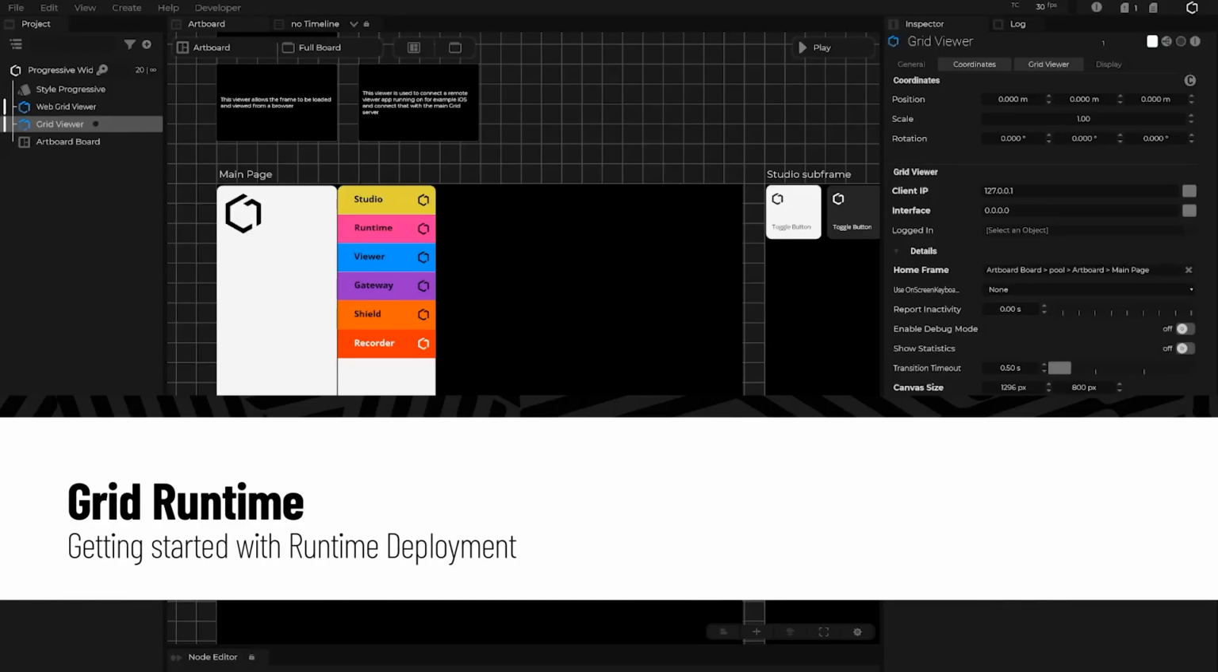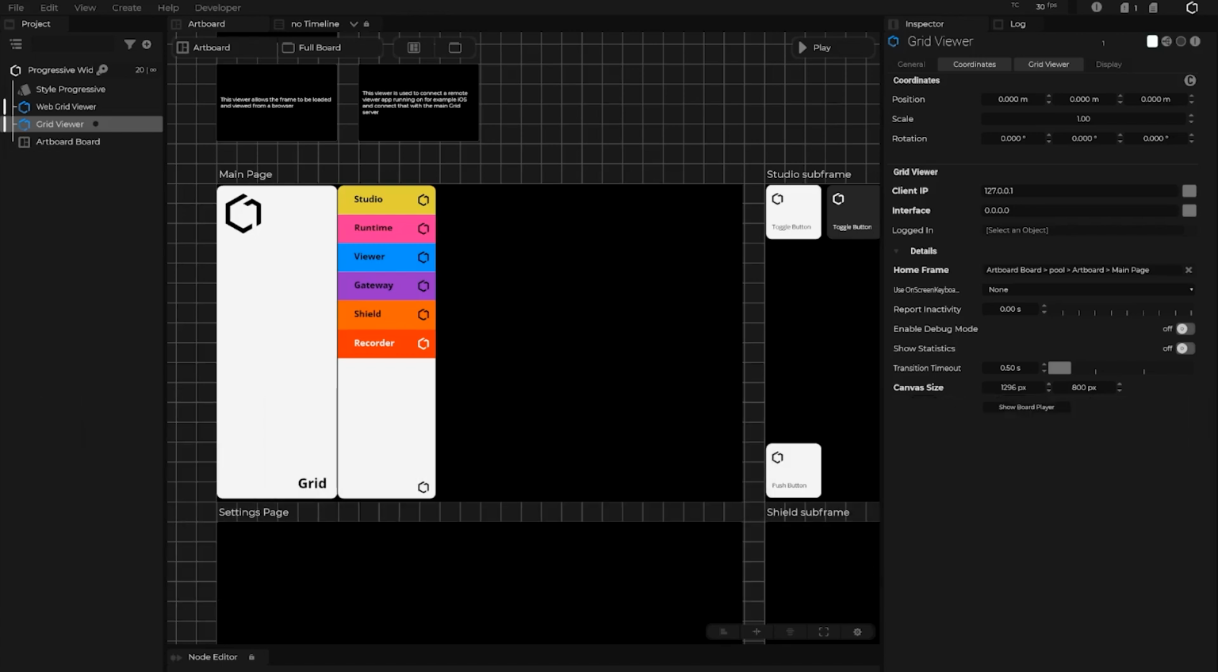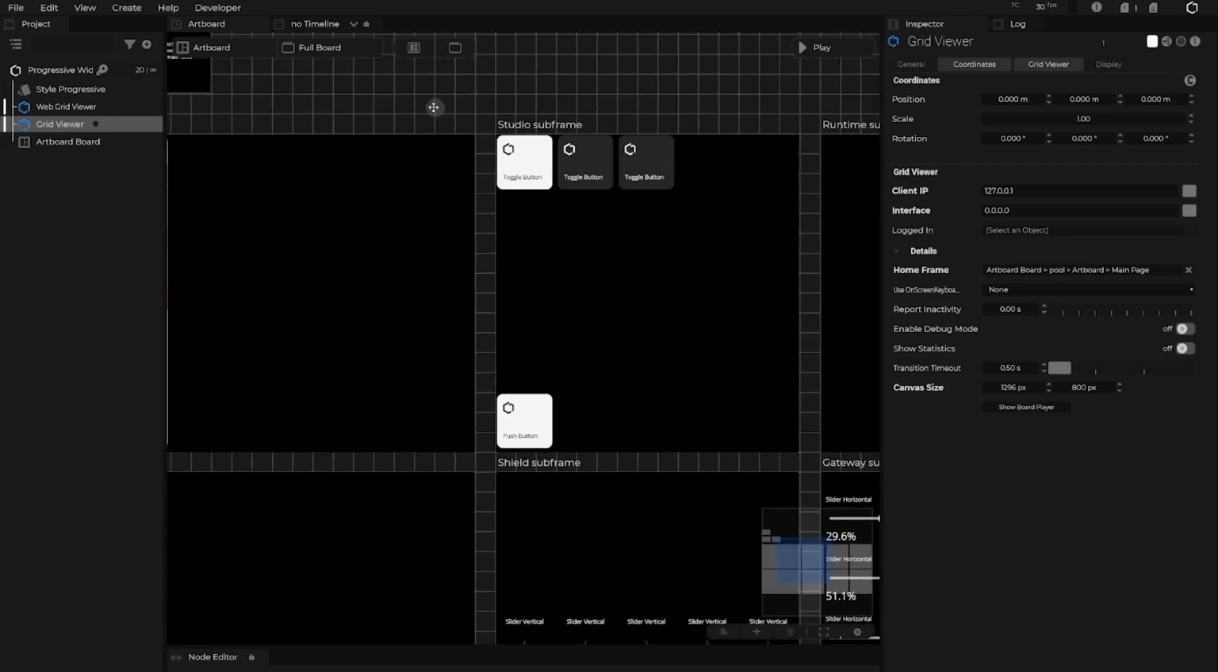Grid Runtime is designed to play back Grid Studio project files with only the artboard elements visible. This ensures that the configuration cannot be changed without proper authentication and authorization, making it ideal for installations where stability and security are crucial.